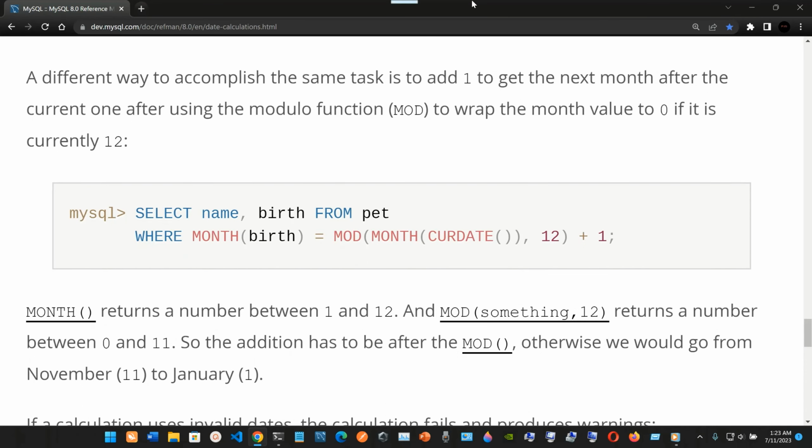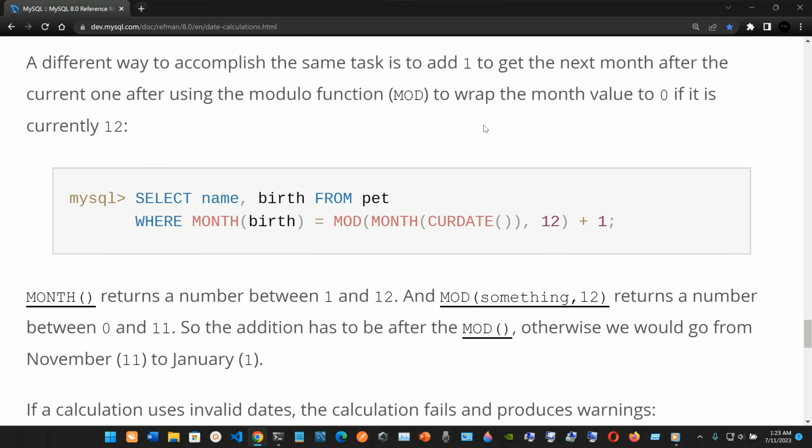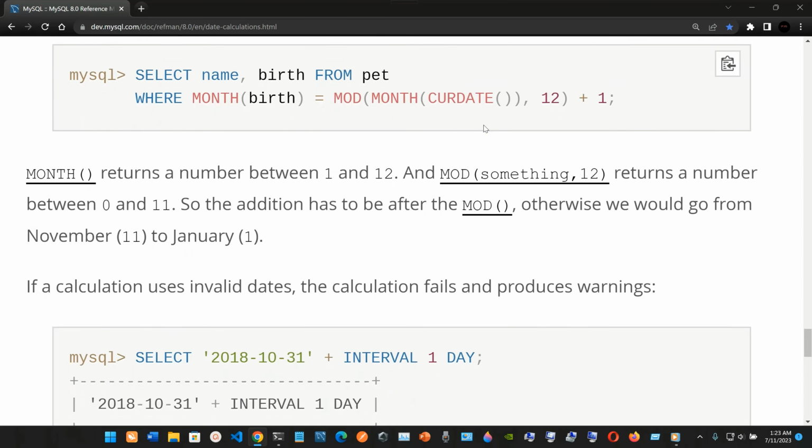A different way to accomplish the same task is to add 1 to get the next month after the current one, after using the modulo function, the MOD, to wrap the month value to 0 if it is currently 12. So let's try them.